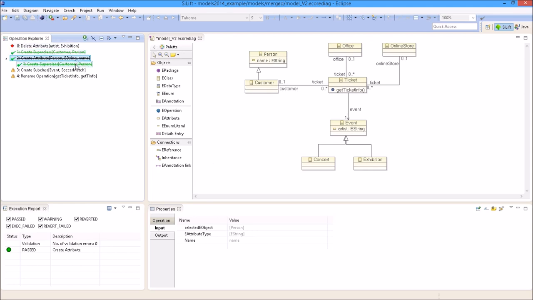So we have these three operations applied. We could now choose to filter the successfully executed operations. So we now only see the operations we have either applied already or ignored. Let's take a closer look at the next operation, the rename operation, where the getTicketInfo operation shall be renamed to getTinfo. As we already renamed it, we don't want to override this rename change from the other developer, so we choose to ignore this operation.